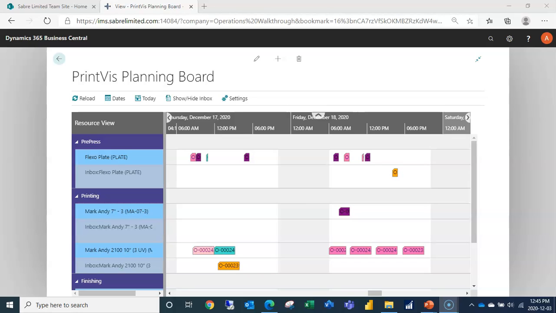So when we're looking at the planning board, there's a couple of things I wanted to point out. First of all, we can group our various different machines into logical sections. In this case, I've grouped them based on departments. So I've got pre-press, printing, and finishing. This is all customizable, so you can select whichever grouping makes the most sense for your business.